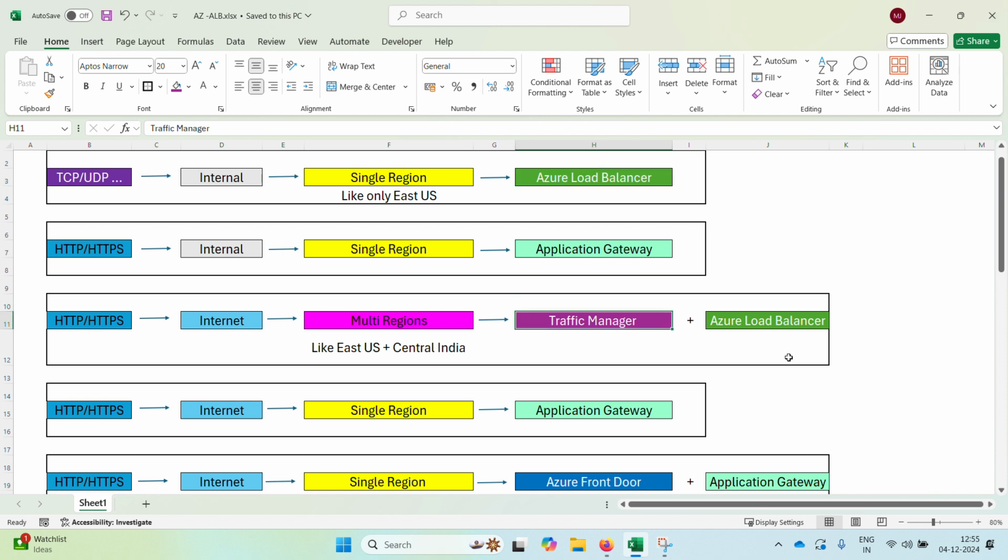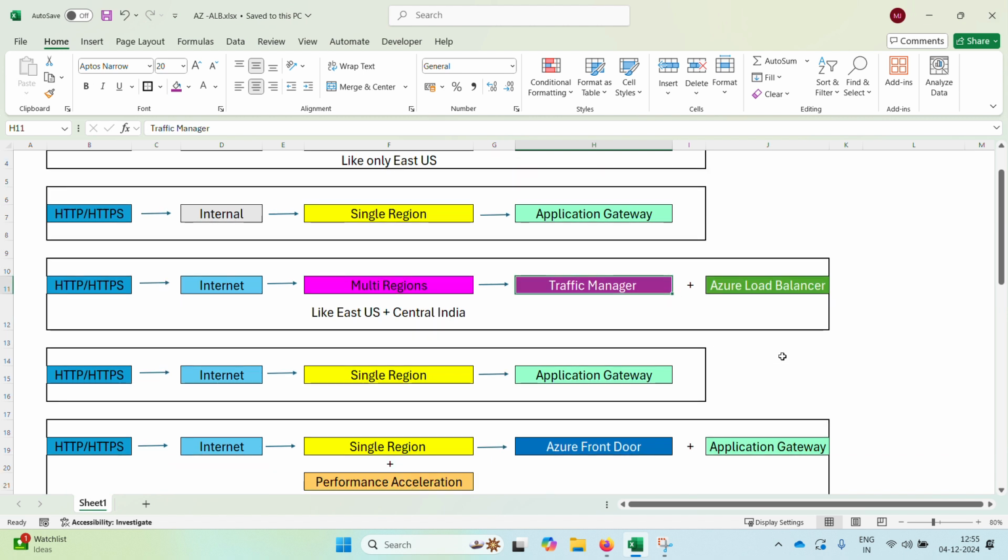That's why we are adding the Traffic Manager. Traffic Manager can take the traffic from multiple regions and revert it back to your backend pools for the multiple regions. That's the advantage between the Traffic Manager and the Load Balancer: Traffic Manager can get traffic from multiple regions.